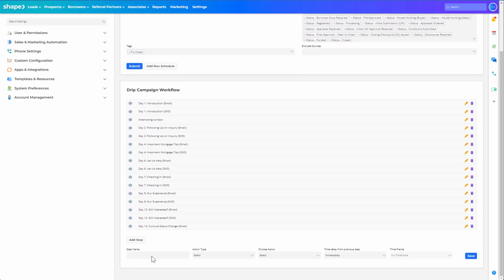Choose the action type. This is what is going to happen during this step. Most people use drip campaigns for email and SMS communication to nurture their records through the pipeline, but also find actions such as changing the status to move your records through your pipeline automatically. After choosing the action type, your list of options will show in the Choose drop-down. For example, if the Send SMS action is chosen, the SMS templates will show as Choose options.